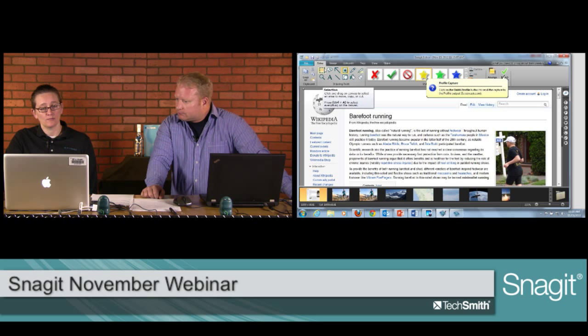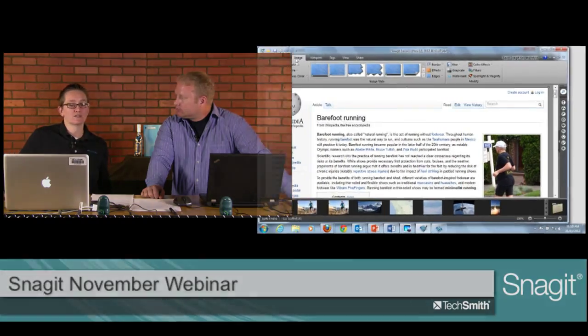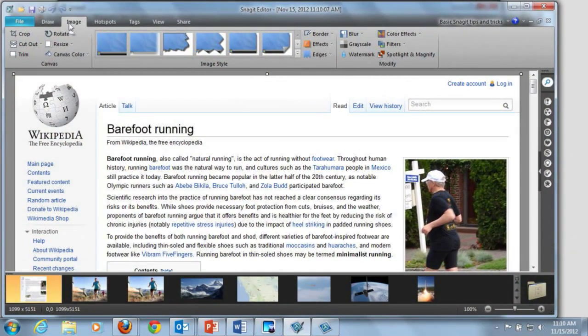So one of my favorite things that I like to do with scrolling pages is sometimes you want a part of the page, maybe at the top, and then you want another part towards the bottom. And I want to get rid of the stuff in between, but I want people to know that there was stuff kind of in between there. And so I'm going to show you this really cool feature.